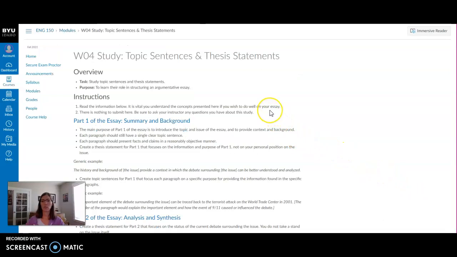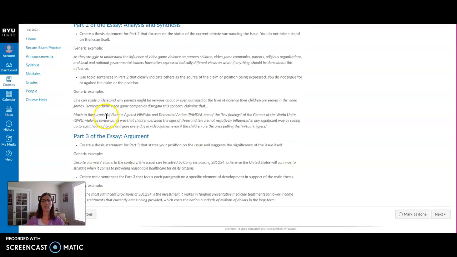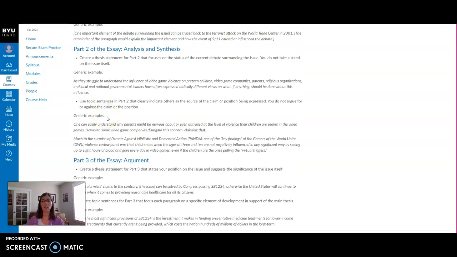The next assignment is one that you need to mark as done when it's completed. Please read over these links and over the information here. It's very important because it's for the topic sentences for your essay, along with the thesis statements that you will be writing for parts 2 and 3. Part 1 of the essay, summary and background. You'll read over this information. It gives you examples of what to look at. Part 2 of the essay, the analysis synthesis part of the essay. Again, it gives examples of how to do a thesis statement and what that looks like.